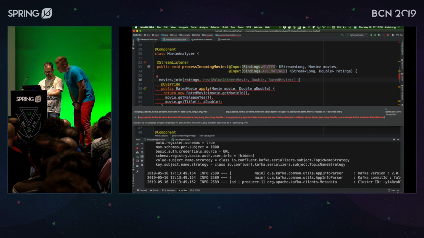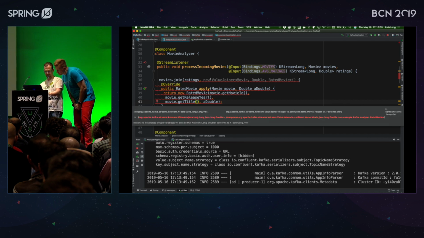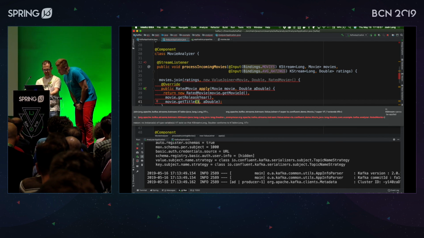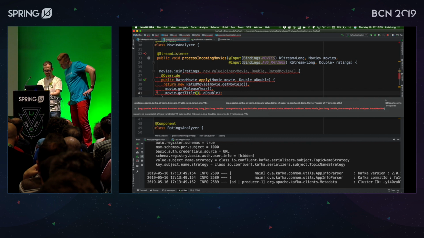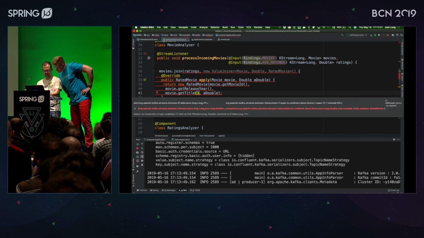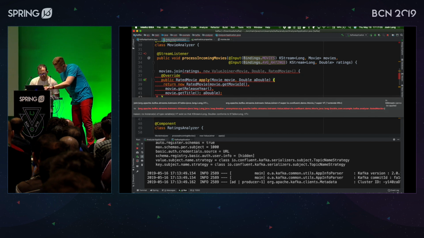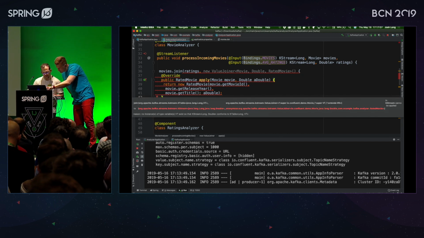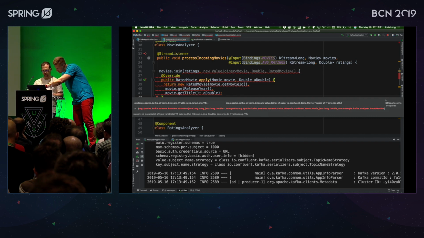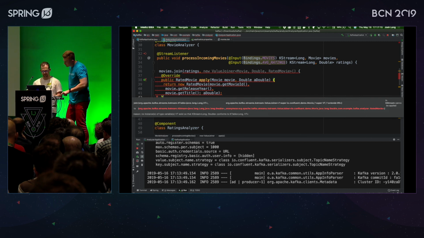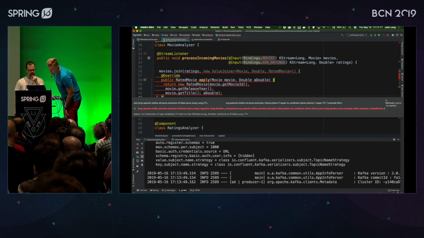Seems okay. Movies.join, new value joiner. Is it? Yeah. Where is it? What's wrong? Just a second. Okay, what's the error? No idea. Isn't it the other way around? Long, Movie. Is that not a double? No, it should be double. Yeah, long double. Okay, let's bring our working code.